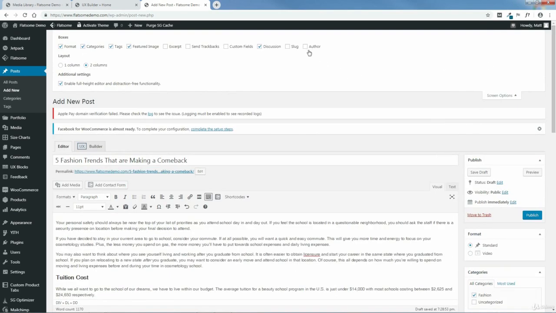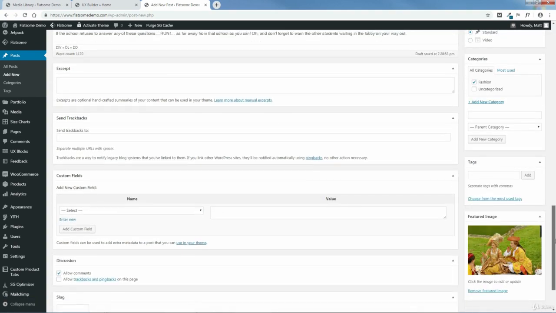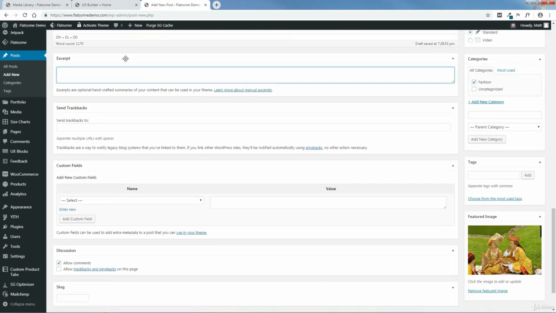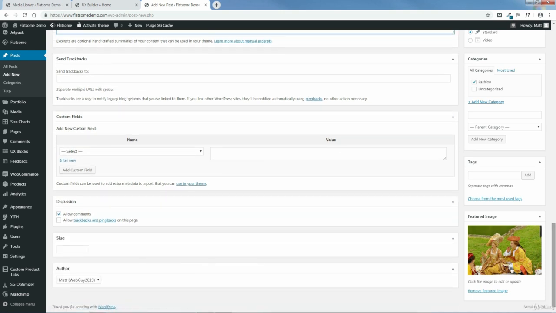And if I come up here, we can add the author menu. I'll just add all these so you can see what they are. I'll close this, and now you'll see all these menu items are down here. Excerpt is, I'll show you what that is after we publish it and put it on the front, the home page. Send trackbacks to, I'm not worried about that. Custom fields, you create custom fields. I'm not going to go into that.